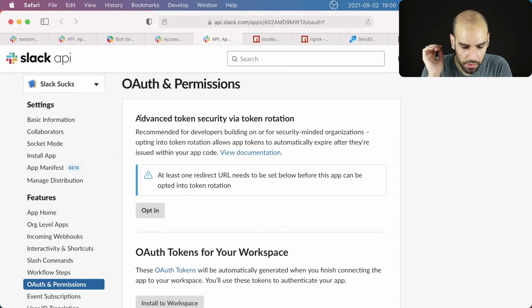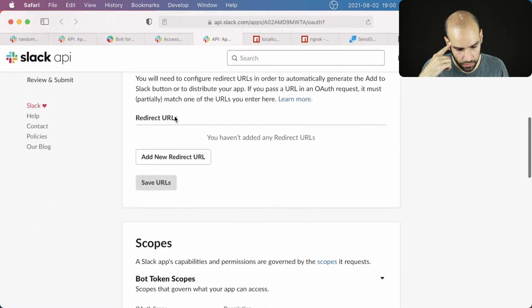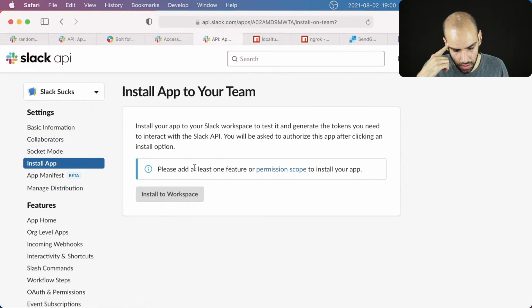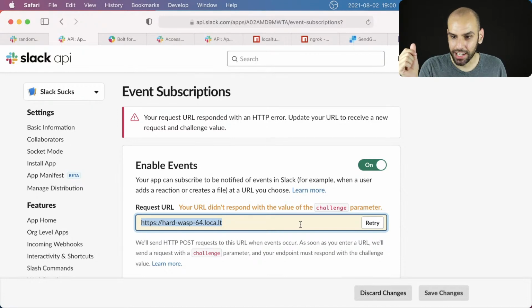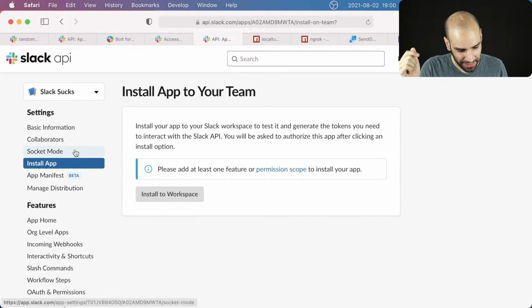But here I am in OAuth and permissions, and I think this is for the app with respect to a team. That's not what I need. Install app. Please add at least one feature or permission scope to install the app. To add one permission scope or one feature, I need to be able to click on this Save Changes button. But to do that, I need this URL to work. But to do that, I need an API key. What gives?